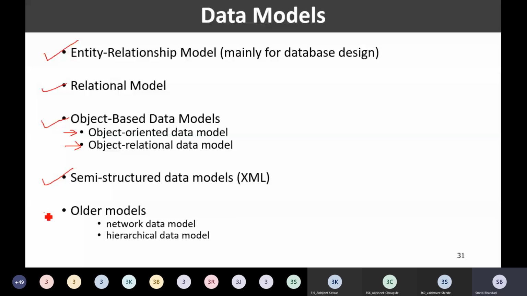A few older models were there earlier, the network data model and the hierarchical data model. These were dependent on the underlying hardware, and nowadays we do not make use of such older models. In this course, we are going to discuss the entity relationship model and the relational model. In advanced database engineering, you will be focusing upon object-based data models. I hope you have understood the different data models. May I proceed?